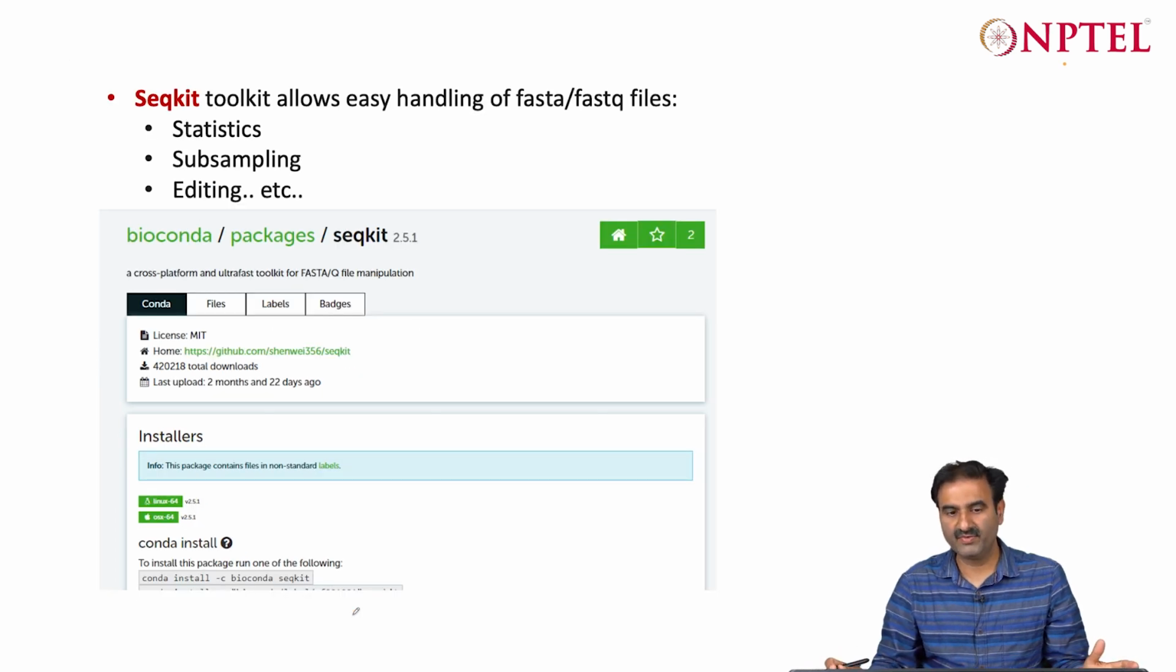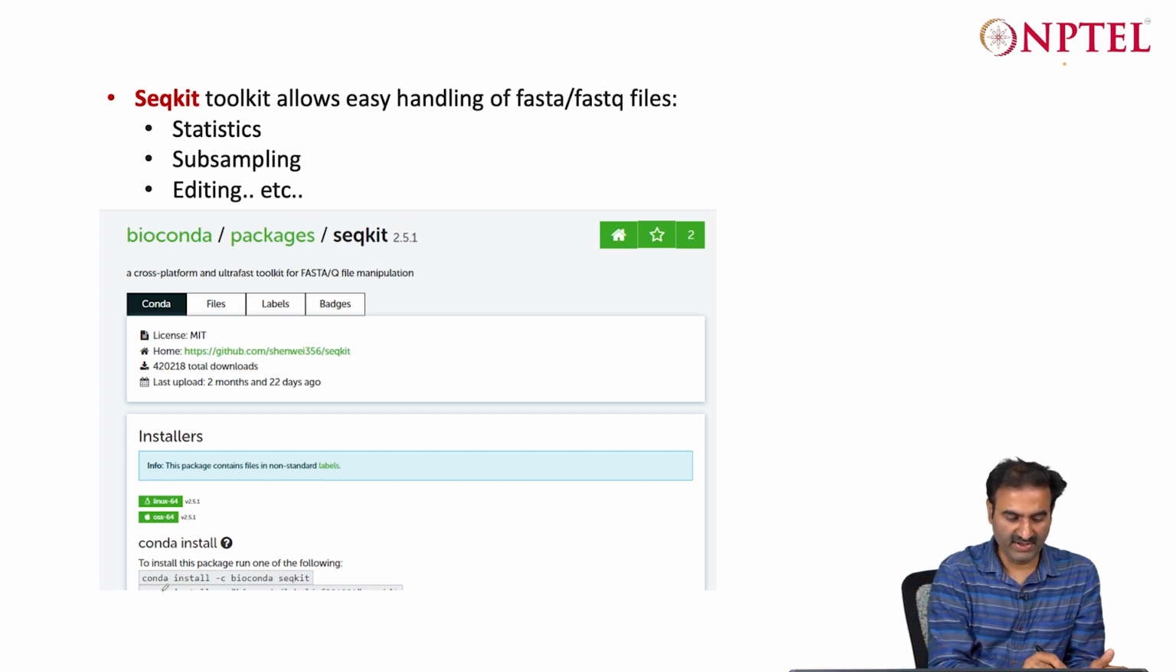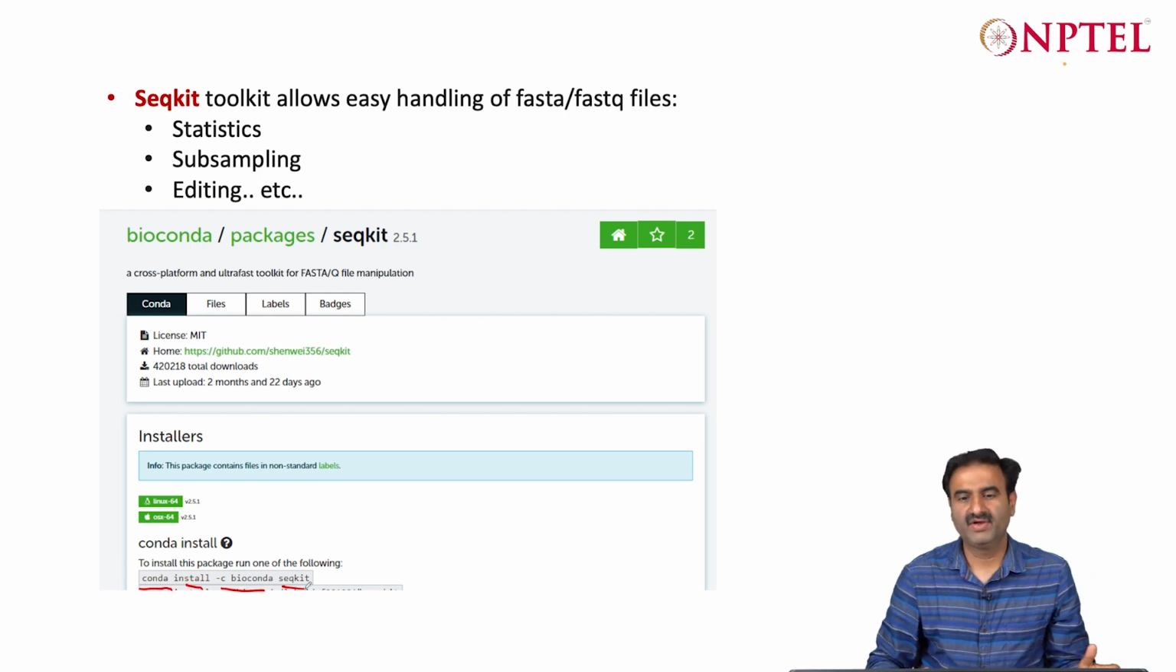Similarly, SeqKit, which is very important for handling sequence data, provides many applications and programs for dealing with sequences. Again you can install it the same way: conda install -c bioconda seqkit. The entire SeqKit package will be installed on your system.